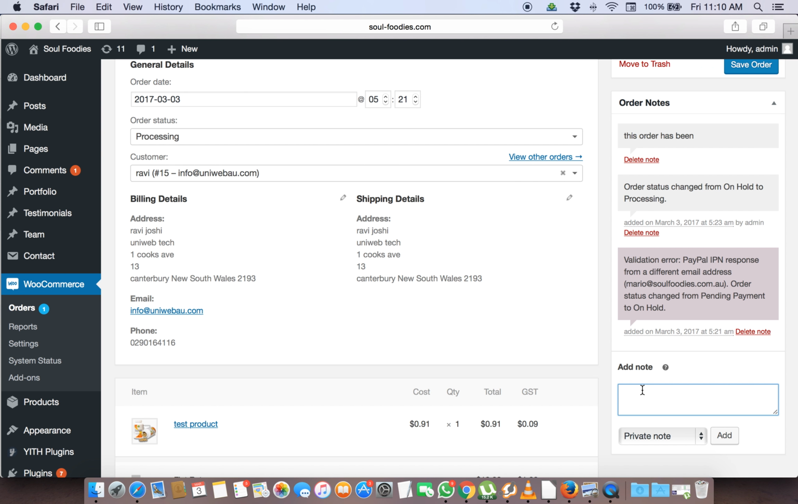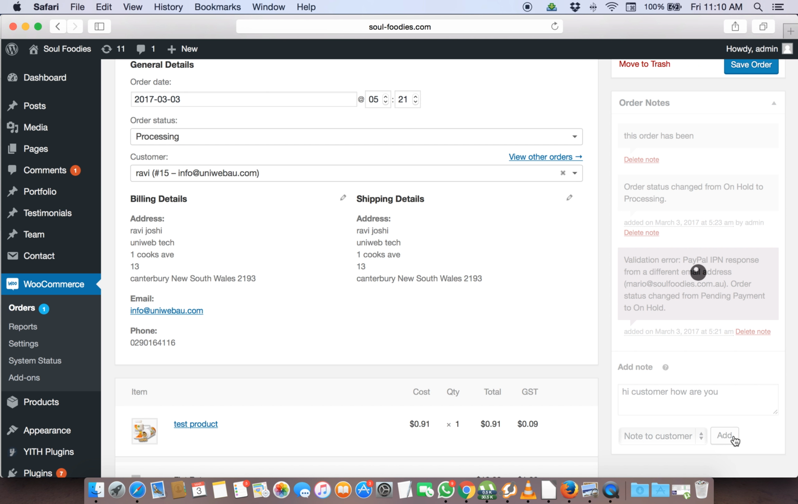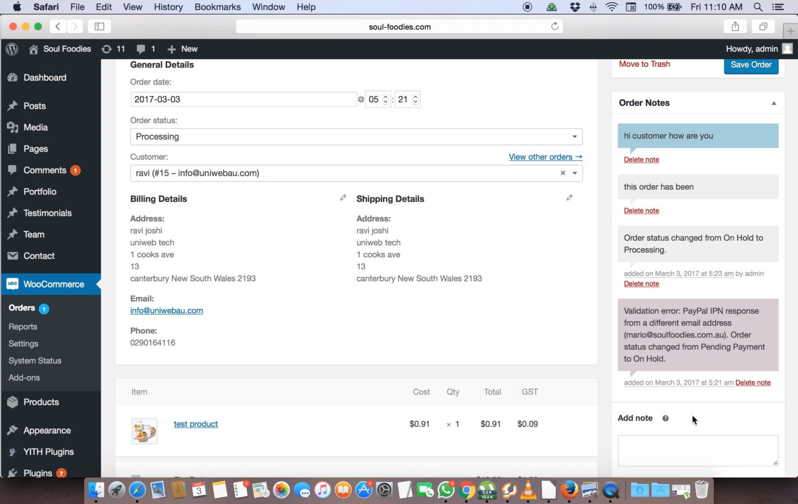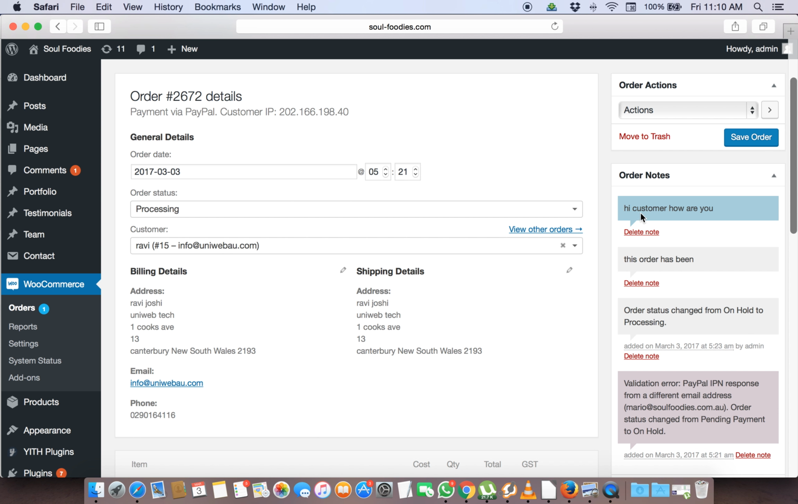But if you write, hi customer, how are you, and assign it as a customer note and click on add, the customer is also going to see this when they log into their my account area. And after whatever changes you make, you can simply click on save order, and that would save the order. So basically, this is the flow chart of a standard way in which our order gets through.